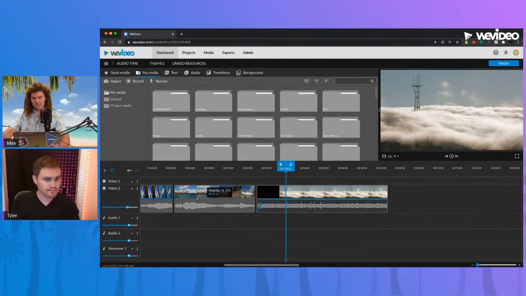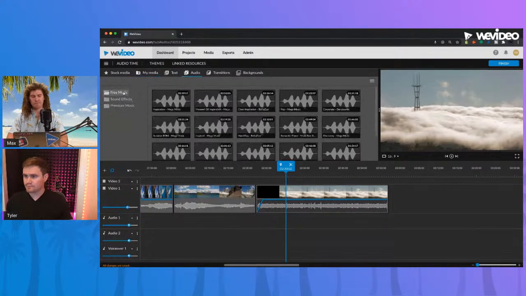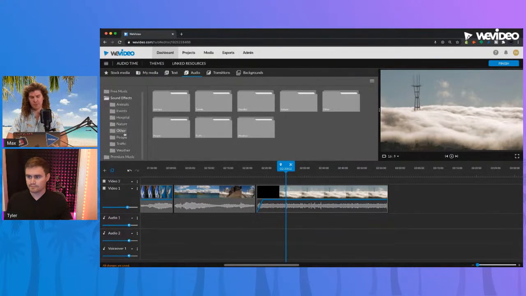Do we have any other audio related stuff to cover? Those are the basics. Those are the basic areas you're going to find audio adjustment controls. I think we covered the main. Oh, yeah. One more thing that I wanted to go over, and this question came in a couple times last week as well. So up at the top, you've got your audio section, and that's got free music, sound effects, premium music.